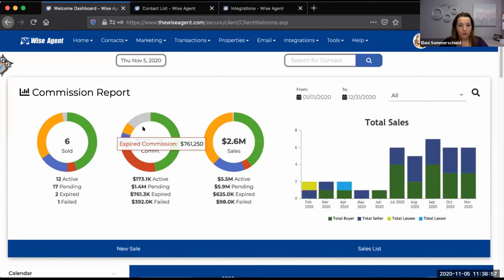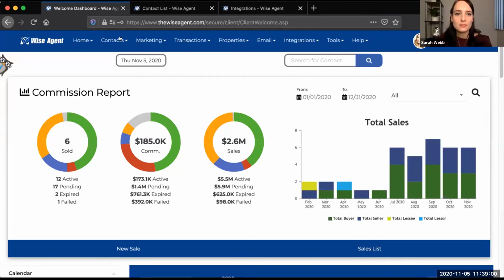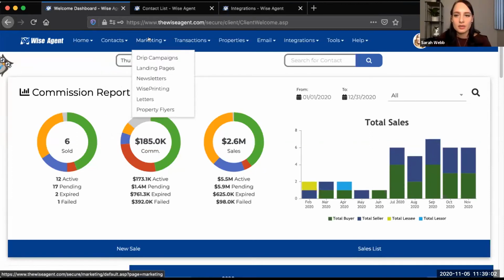Okay. And so landing pages are really simple and easy to use. So there we go. Right under your marketing tab here, we can see what I'm sharing, right? Yes. Perfect. Okay. Just going to go to landing pages. That's simple.